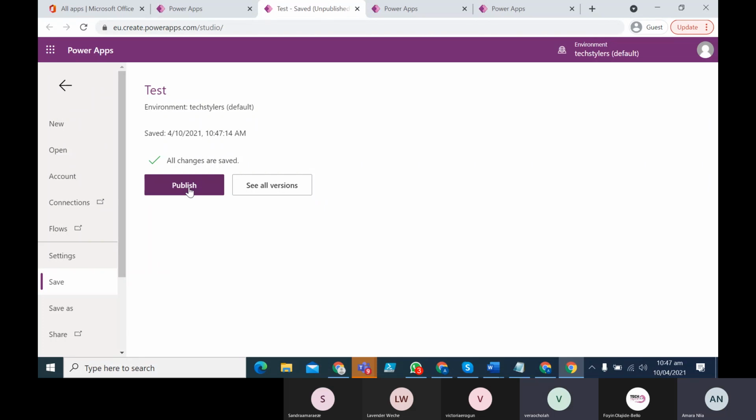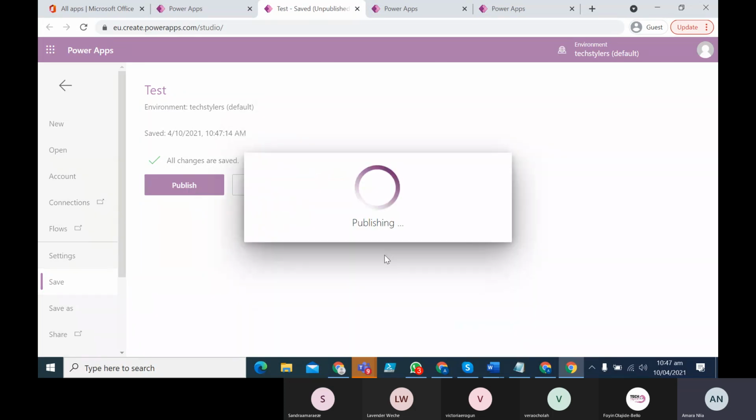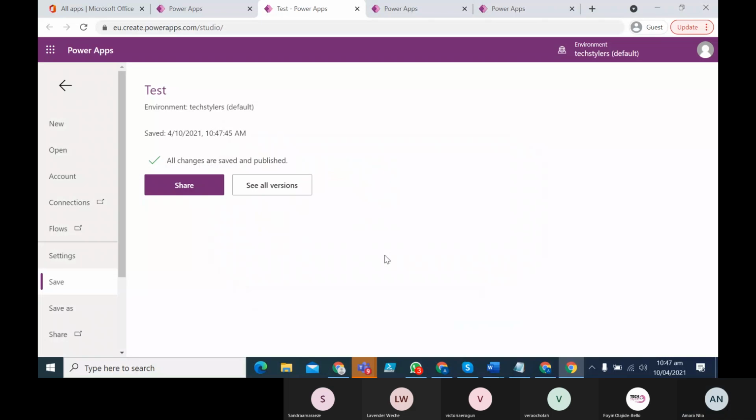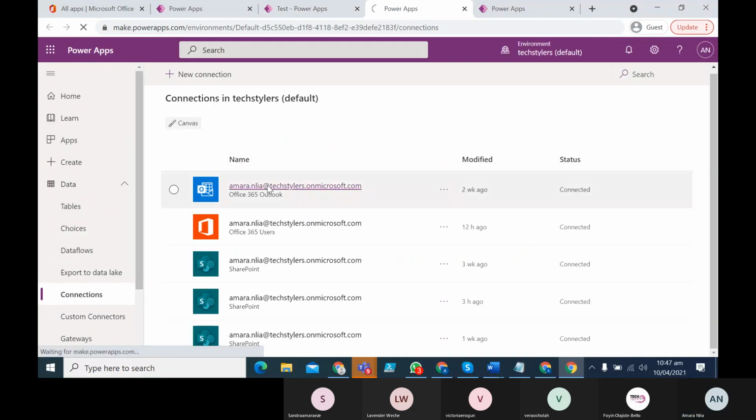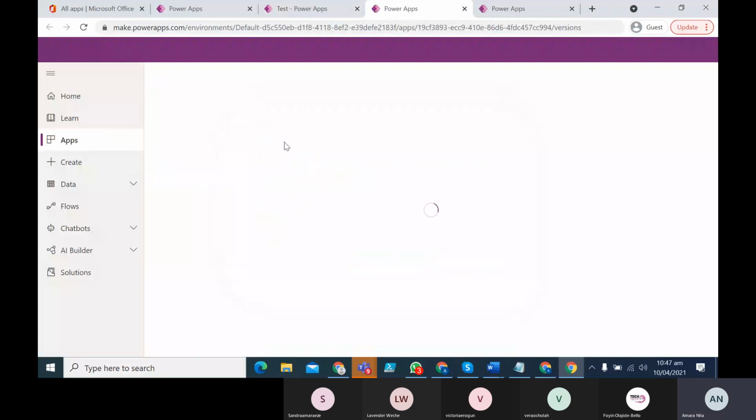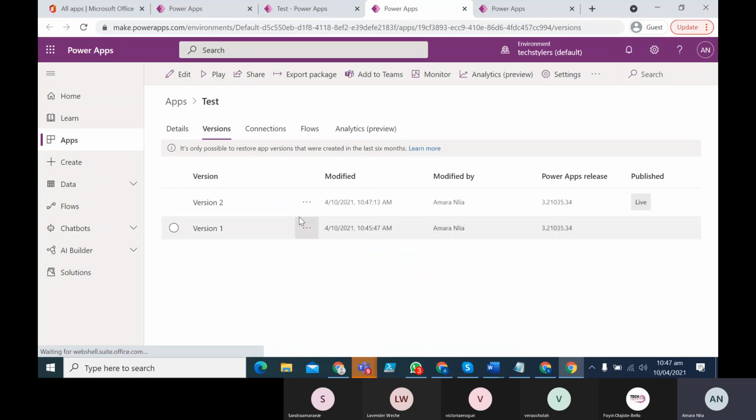So you see the publish option. It comes up now because this is the second time we're editing our form or our app. When you click on publish, let's say publish this version, and click on see your versions. You see that we have two versions now, version 1 and version 2.